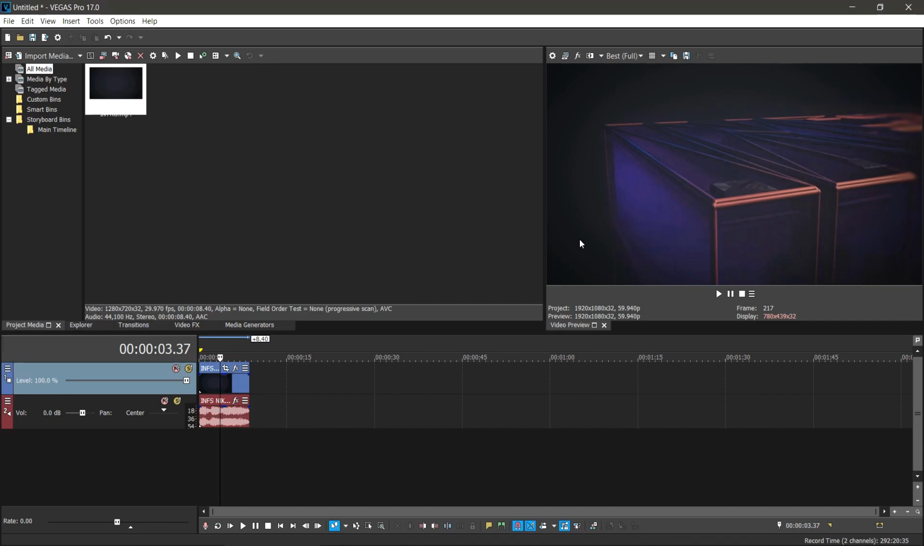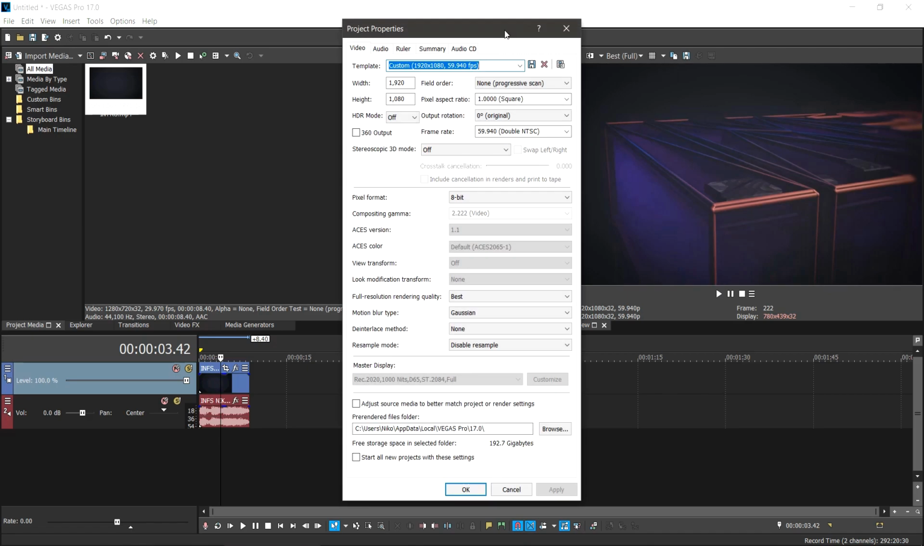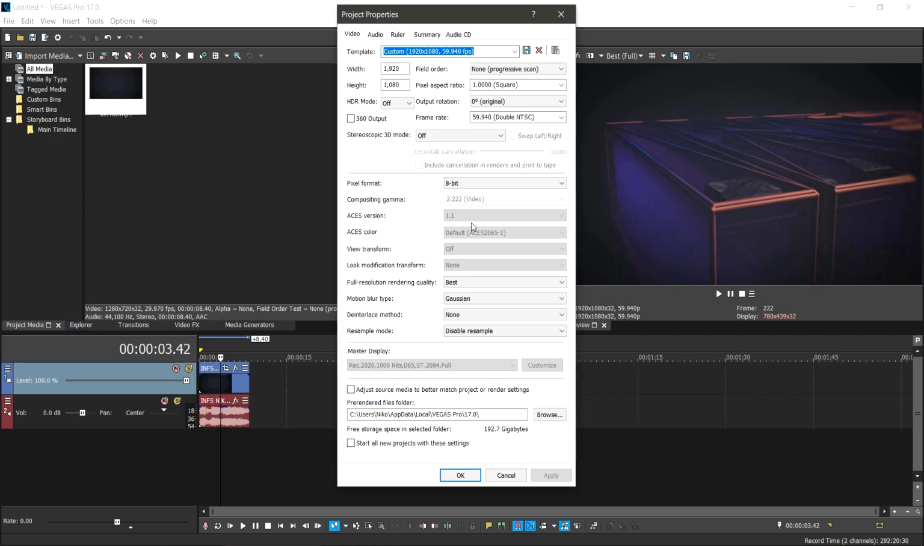First of all, I'm going to use this intro of mine as an example of a video we want to render. And so the first thing you want to do is go to properties right here, and you want these settings to match the render settings afterwards. So we're talking about a 1080p video, so you're gonna go ahead and make the width 1920 and the height 1080.